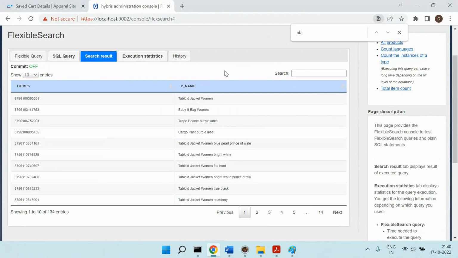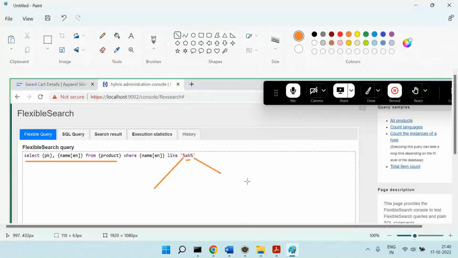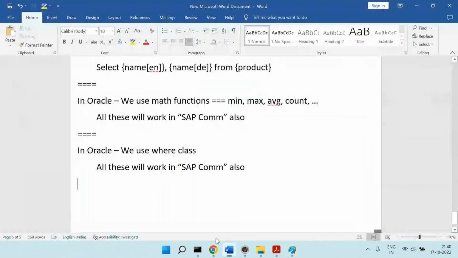So that's why if you go and search AB, you can see AB is there in all the data. Are you able to observe? Before AB I can have any number of characters, or after AB I can have any number of characters, because I am using that percentage symbol. Percentage symbol means I can have any number of characters and those characters can be anything. So like this we can use the where clause.